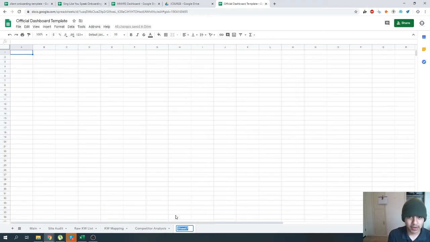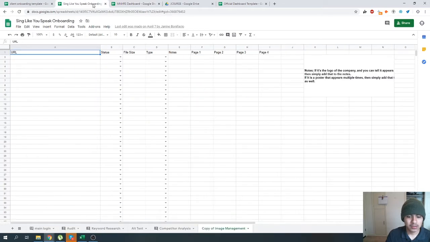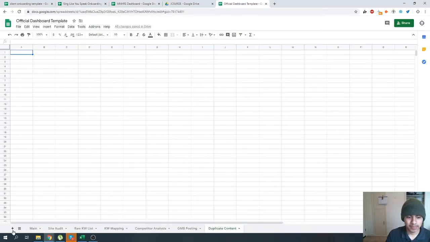So competitor analysis, GMB posting. You could do something like duplicate content right next to the audit, GMB posting. Honestly, this can come later. Let's see if there's anything else. Alt text and other misc, so we'll just do that. So we'll have main, site audit.